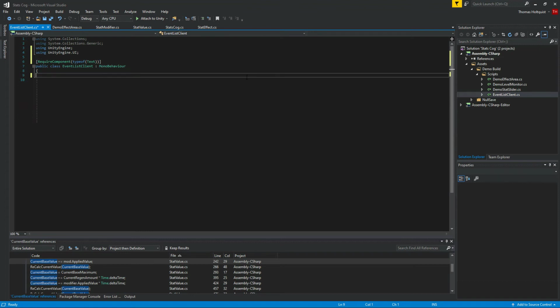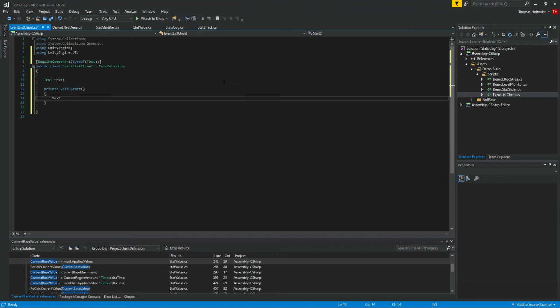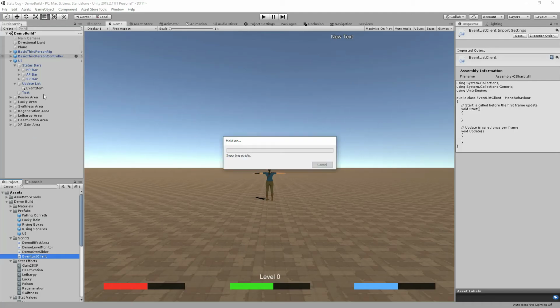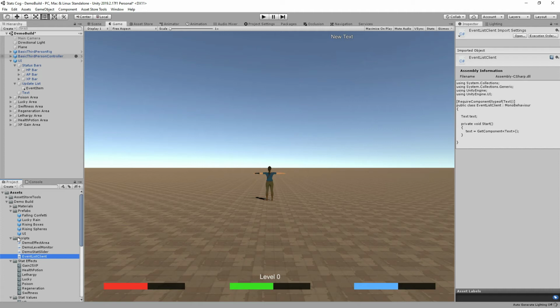And we're going to delete everything. Actually, we should have kept start, so we'll go ahead and put start back in there. And we'll get a reference to the text, so text, and then text equals get component text. Okay, and we're going to leave it here for now. We'll come back and add another method. But right now, let's go create the list script.